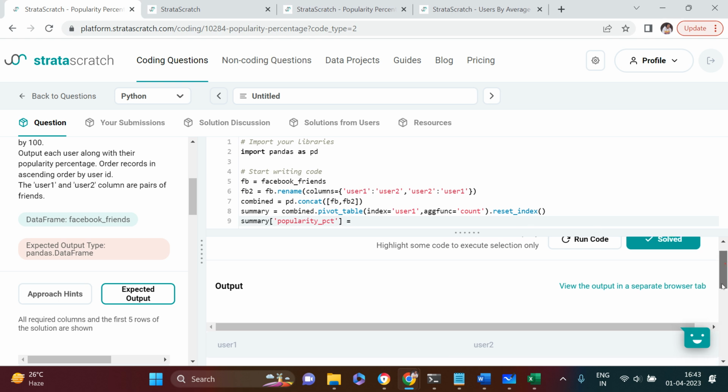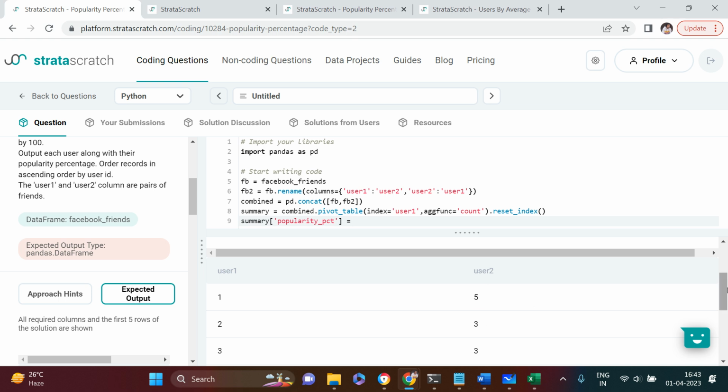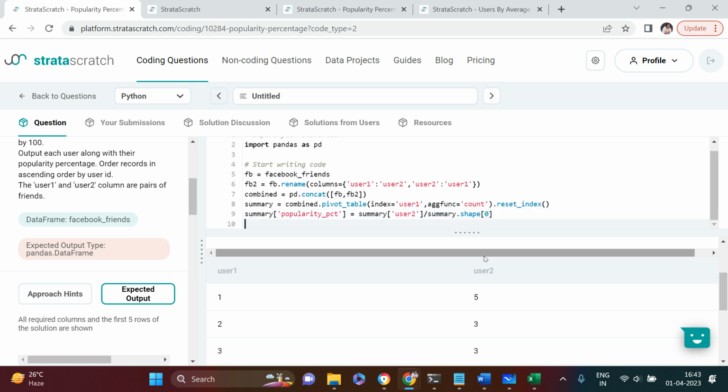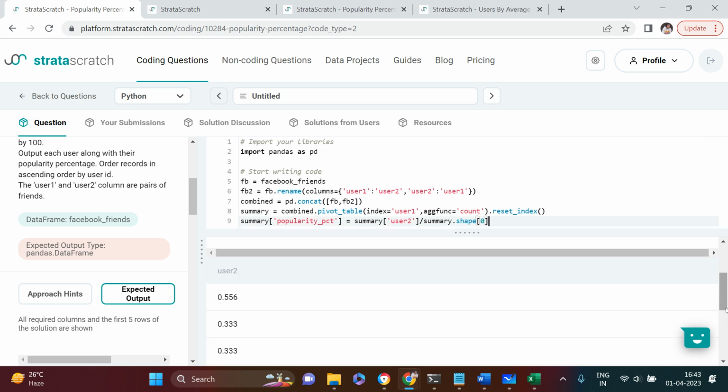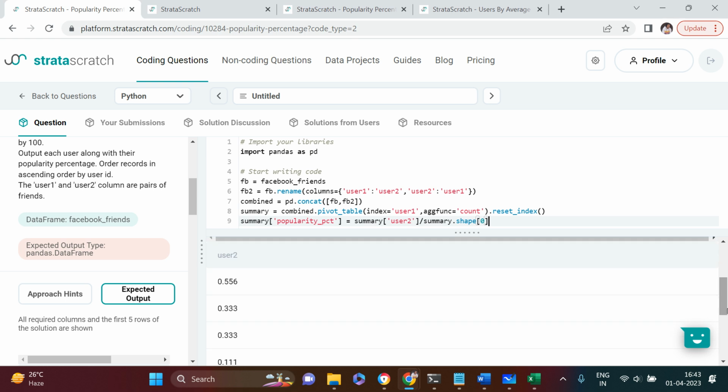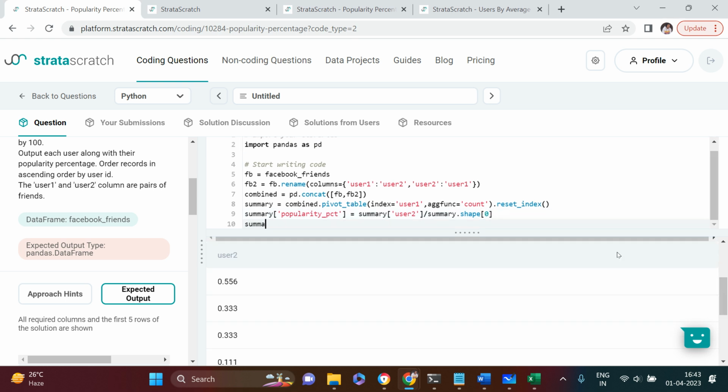Okay, now into this we have this user2, right? User2 divided by the total count of it, right? So I'm going to say summary into this user2 divided by dot shape, and here I'm just going to pick the 0th element, right? So this will give me this data. You see, let me do this, summary. So this is what we got over here.